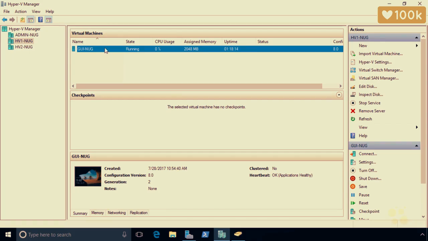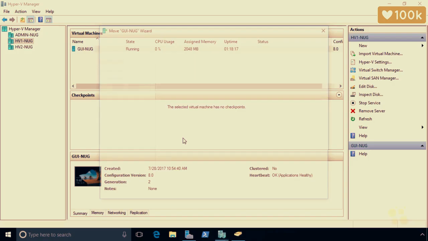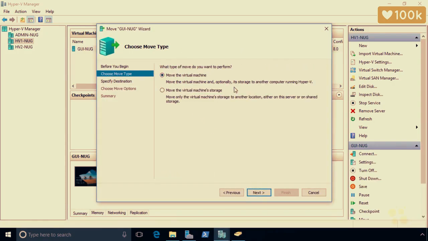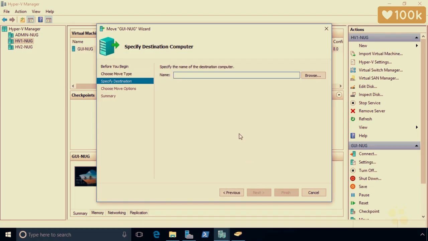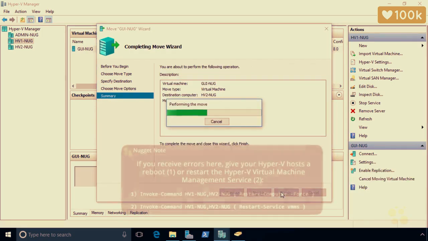So let's right-click on that machine, choose to move it, and we'll walk through this lovely wizard one more time. So we'll choose Next at the Before You Begin page. We're going to move the virtual machine, not the storage. Our destination again here is going to be HV2NUG. And once we hit Next, we finally get to choose the third option here, which is just to move the virtual machine. And that's it. We'll hit Next and Finish.